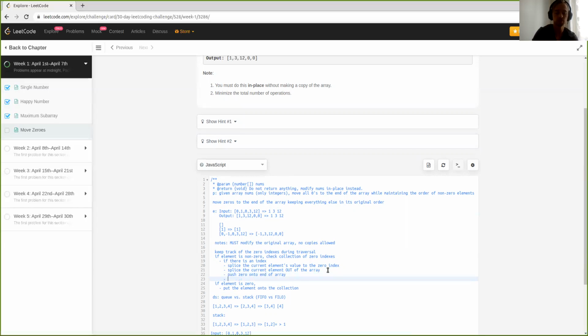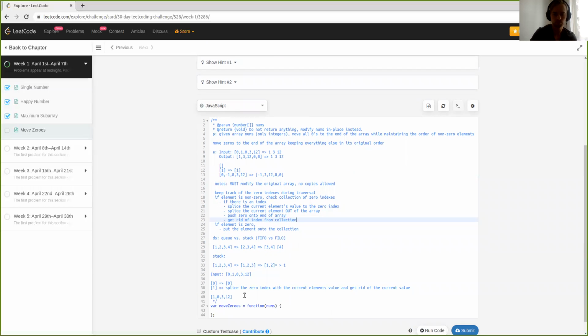And then we also need to get rid of the element from index from collection. So it'll look like this. Yeah, that looks better. Looks much better.